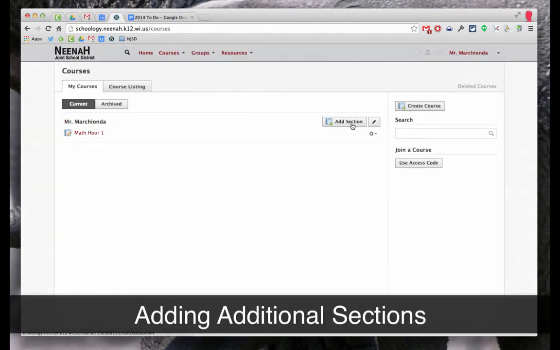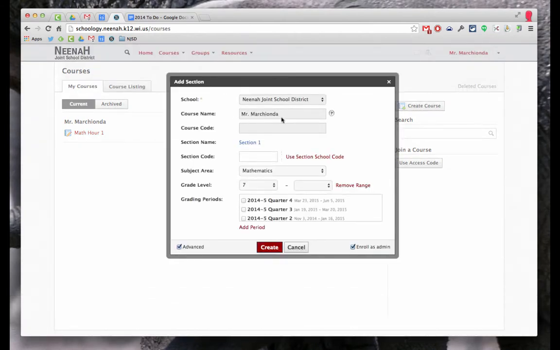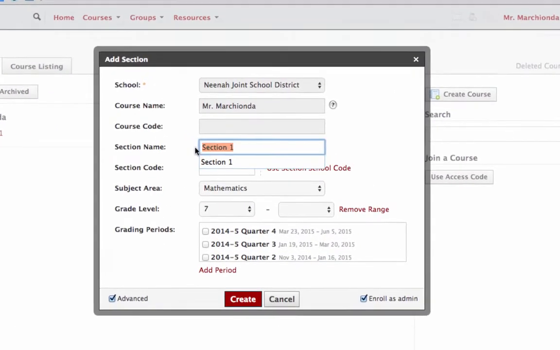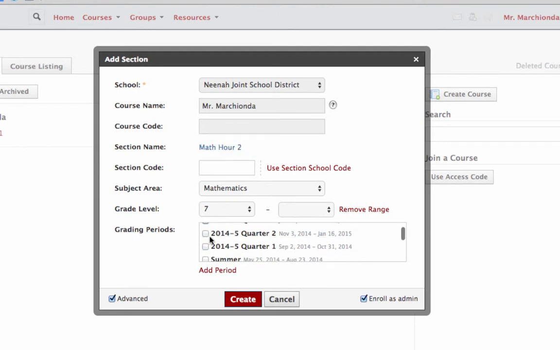I can simply add a section by clicking the, do you see that add section button there? Right there, add section. And it knows that the course name is Mr. Marchanda, and the section, I'm going to call this Math Hour 2. And again, make sure that I select everything exactly the same.